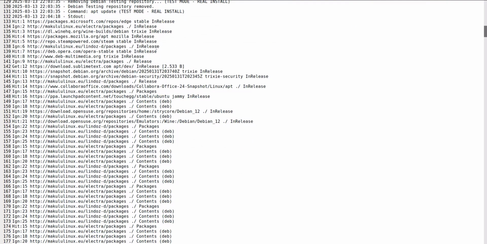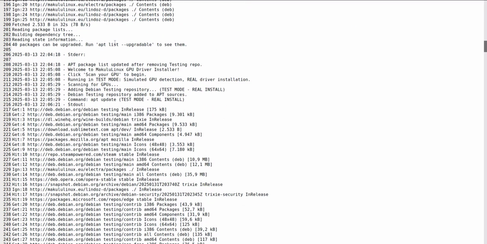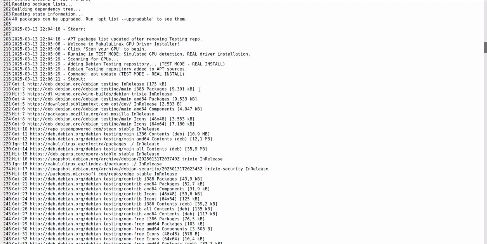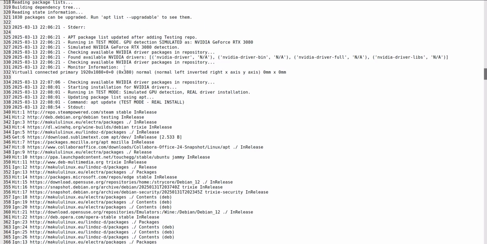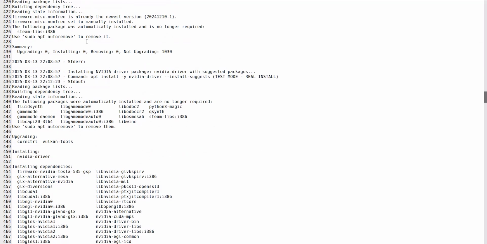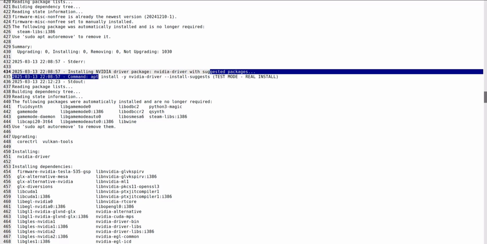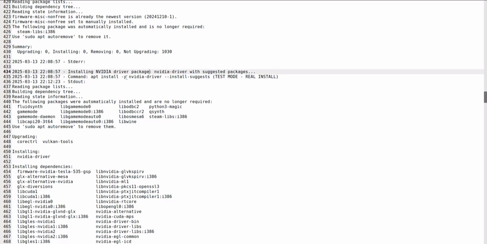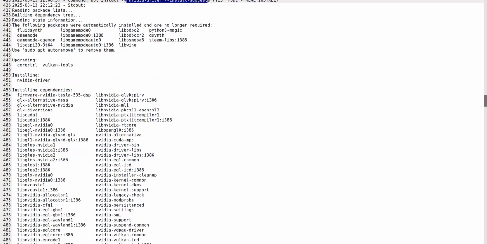Then it does another apt update here, and then test mode. Where does it start the installation? It checks available packages in the repository. Sorry, here we go. Here it says upgradable. It says skipping automatic kernel installation, user disabled. Yes, I unticked it. And it says installing the firmware package. Great. Then it does the firmware install, and then it says installing the driver. There you can see it installing the drivers and installing suggested packages.